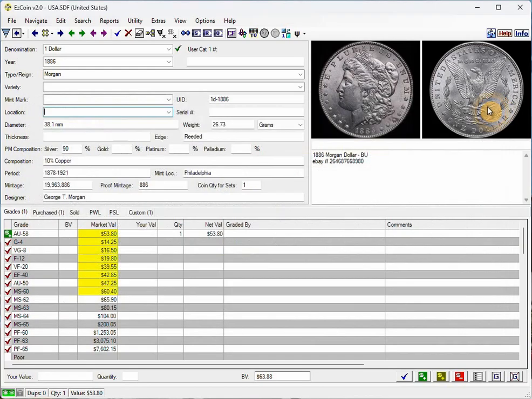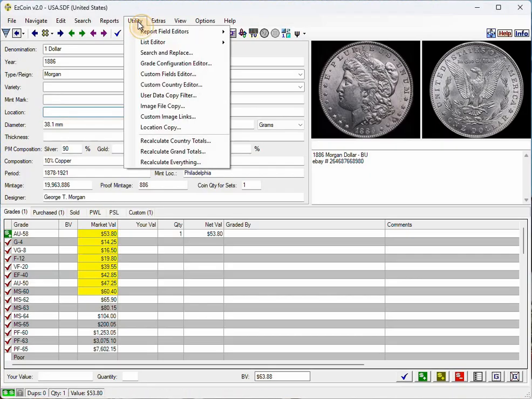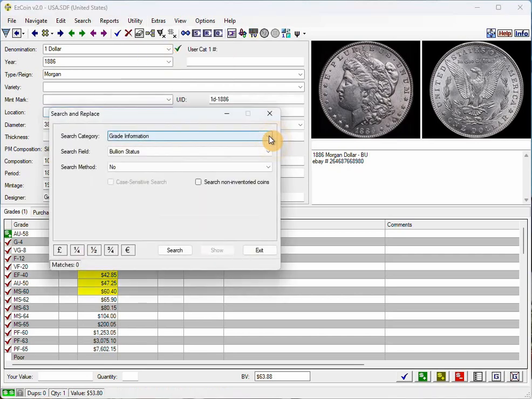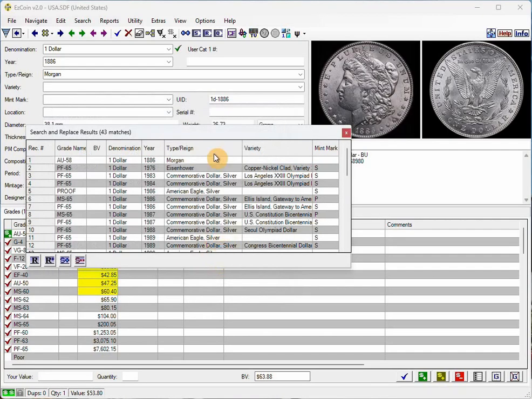Okay, now let's set all coins to use bullion values. To do this, we use the search and replace utility from the utility menu. So we go to the utility menu, search and replace, and we're going to search the category of grade information. We're going to check bullion status, and we're going to search for no. And now we search, and it found 43 entries, and here they are.